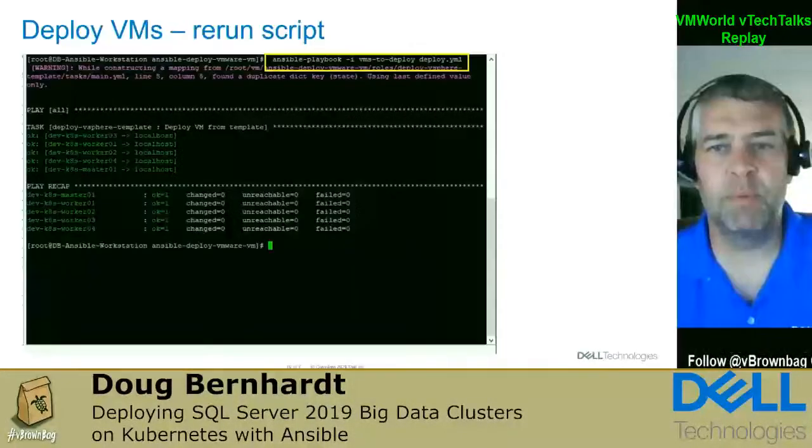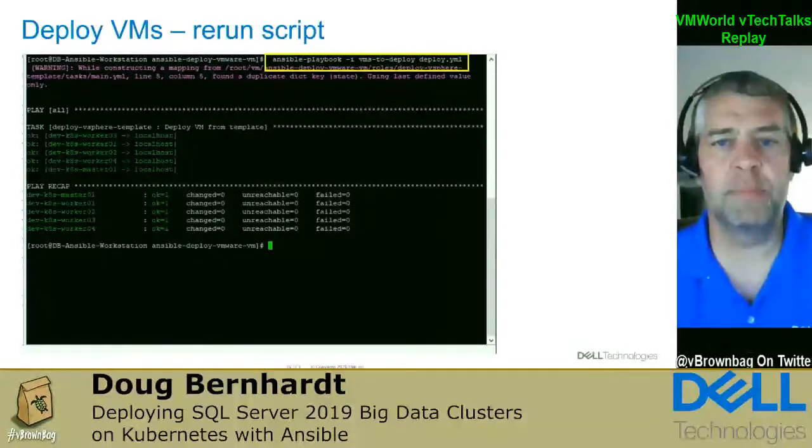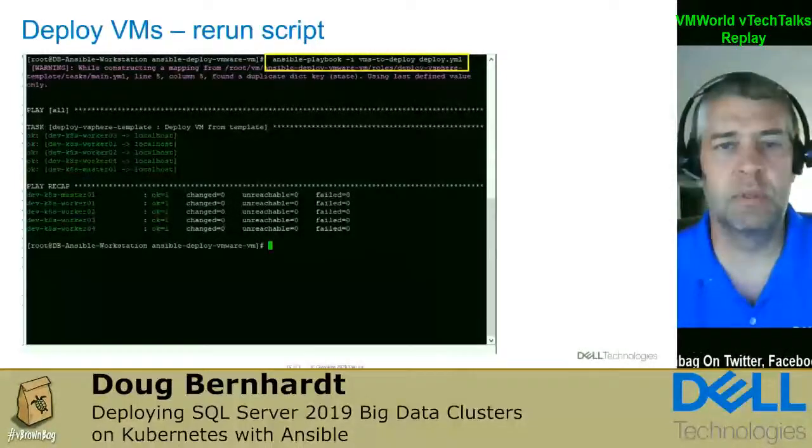A properly written Ansible playbook can be rerun without harm. So here you can see where I reran the script and it just simply came back with everything OK and changed equal to 0, so no changes were applied.